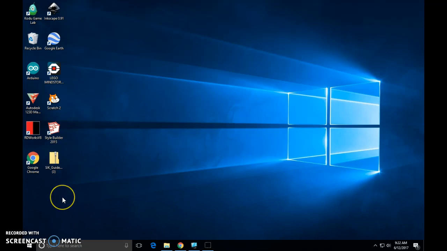So first thing we need to do is open the program. The program is the one that looks like a red and white square on your desktop, RDWorks V8. Okay, find it and double click on it.